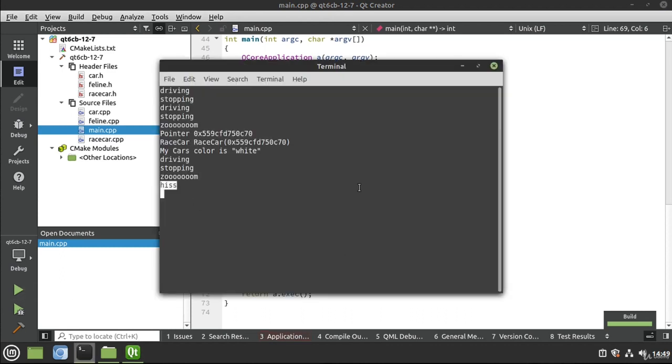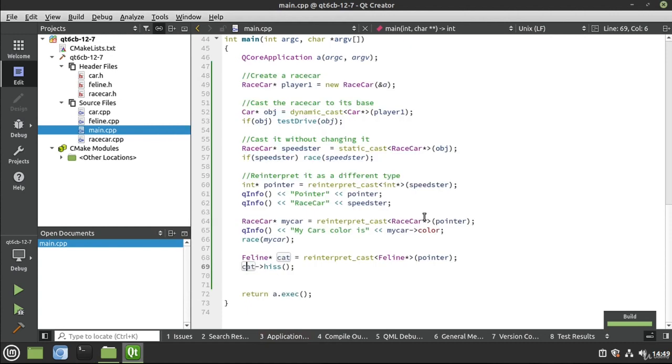It actually hisses. Isn't that crazy? So what we're really doing here is taking the speedster, which was a race car, and converting it into a cat. And it actually worked. That's crazy. You probably shouldn't do that because bad things may happen. If you had any sort of information in there, it's now pretty much gone.